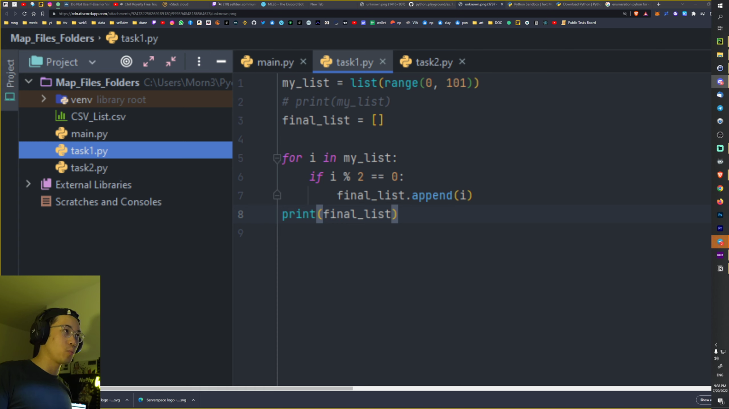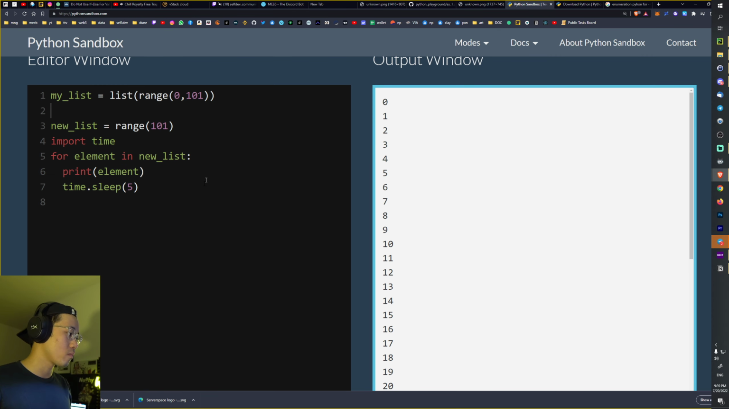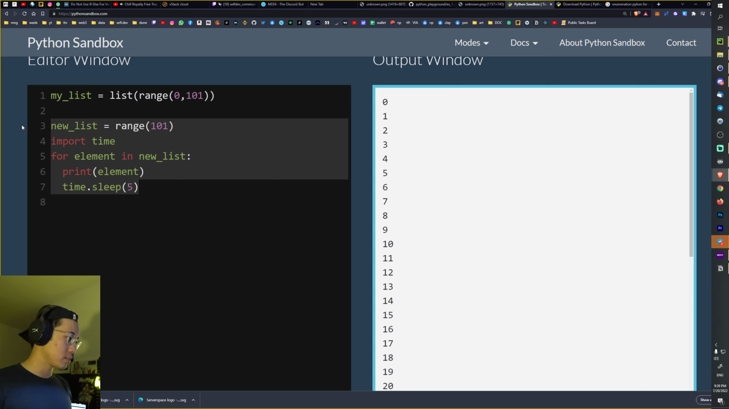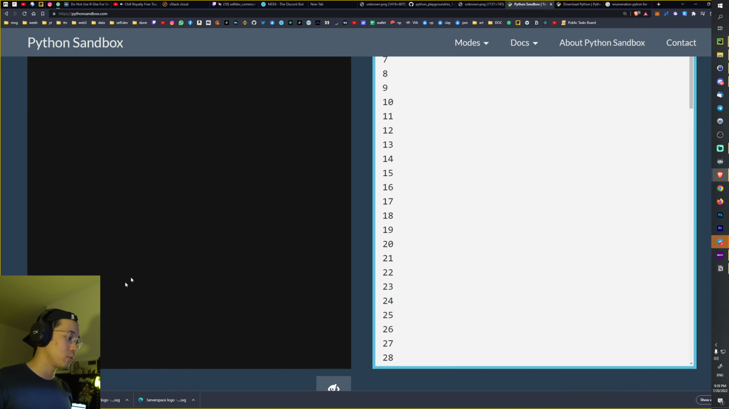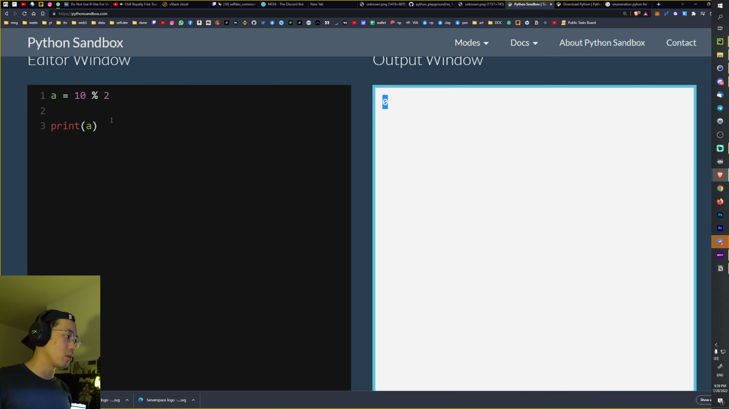Guys, I hope you understood what Tess explained. Isaac, did you understand? Okay, no worries, man. Let me do this for you. Look at this. We will comment this. Okay, so I have something like this. A equals 10 modulo 2. And then I will print A. And then let's see what will happen. It says 0, okay?